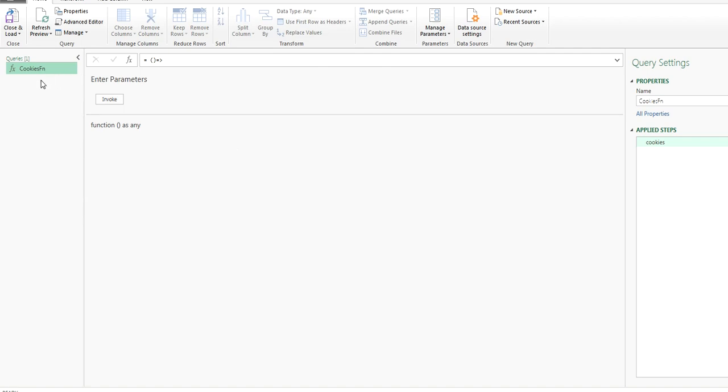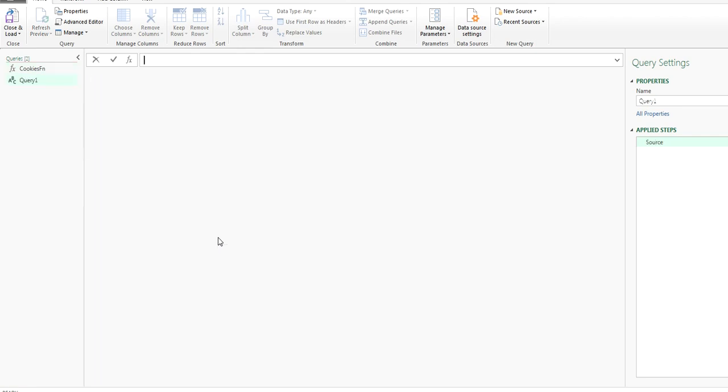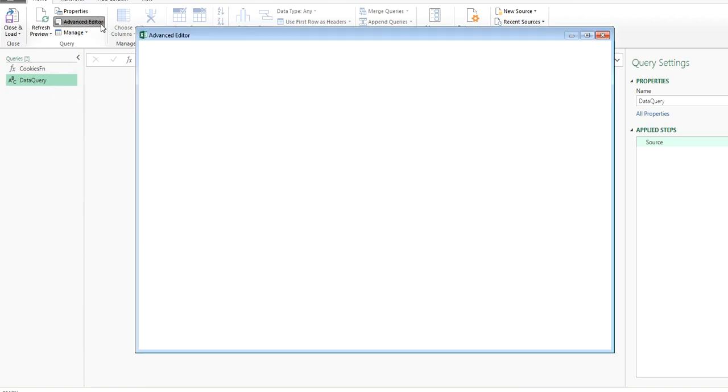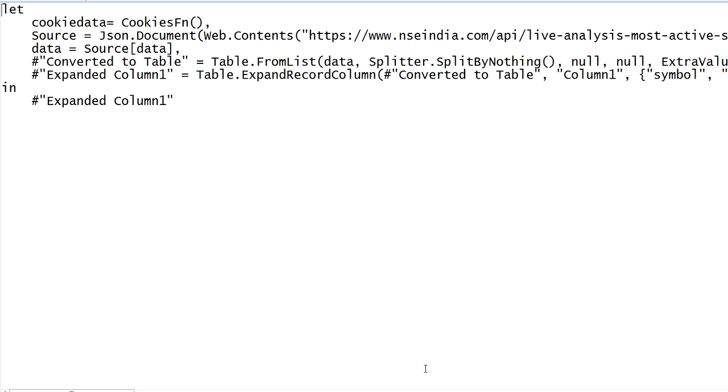Go to this blank space below cookies fn, right click on it, and choose New Query. Under New Query, go to Other Sources and Blank Query. I repeat: New Query, Other Sources, Blank Query. Click on it, and it will create a new query here. I'll rename it and call it data query. Once you are here, go back to Advanced Editor again, and this time I'll open Power Query 1.txt.